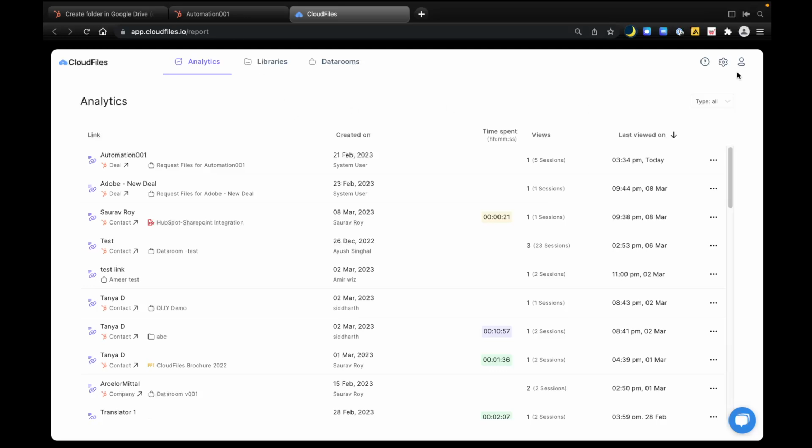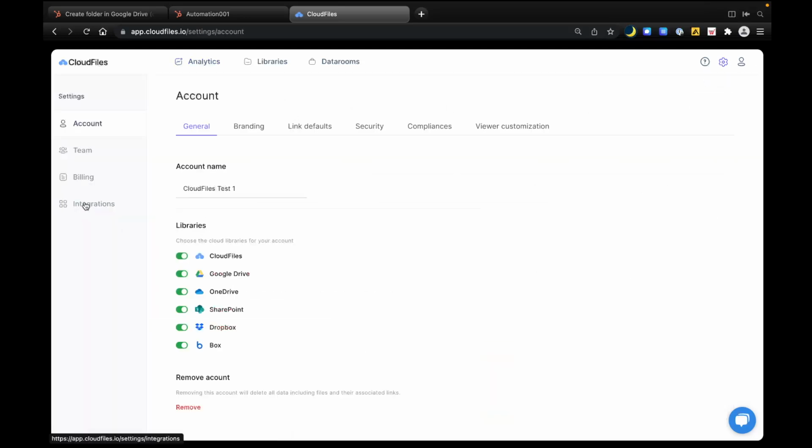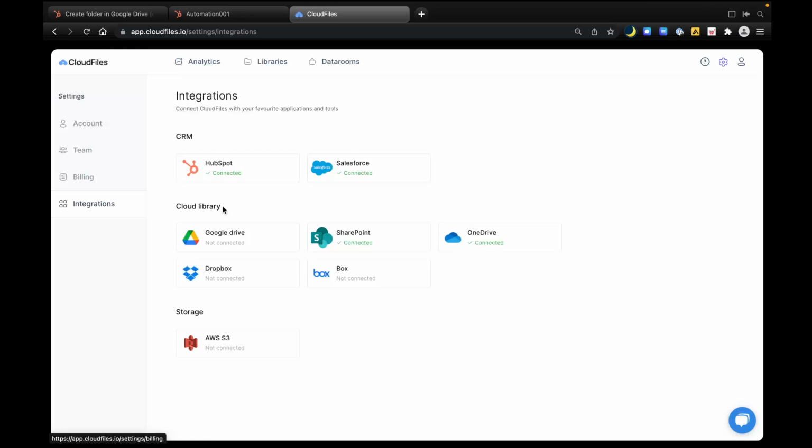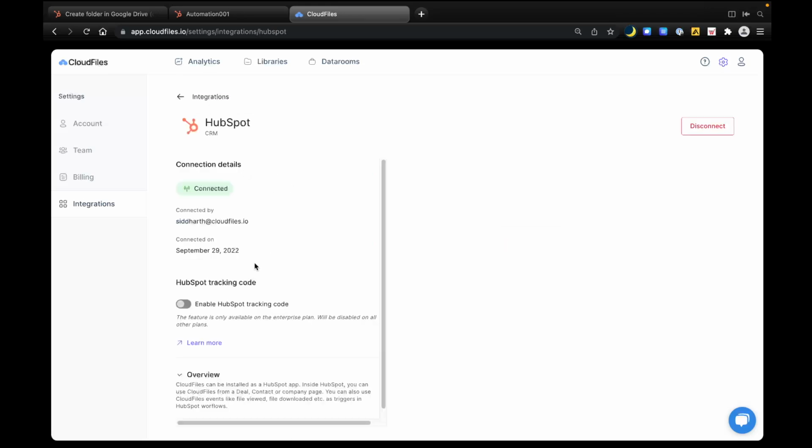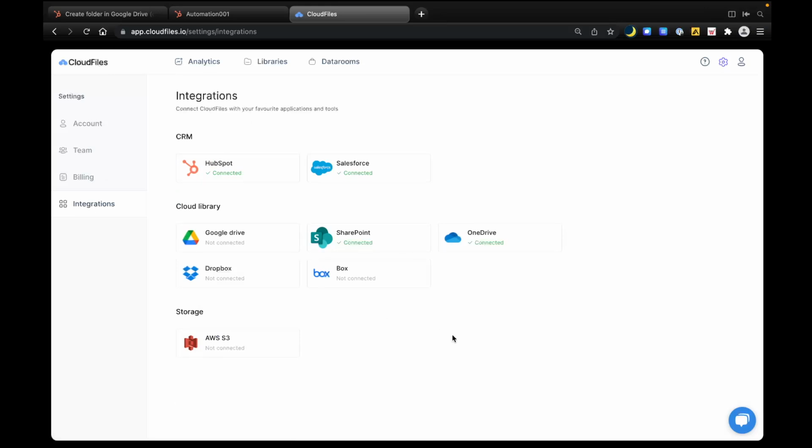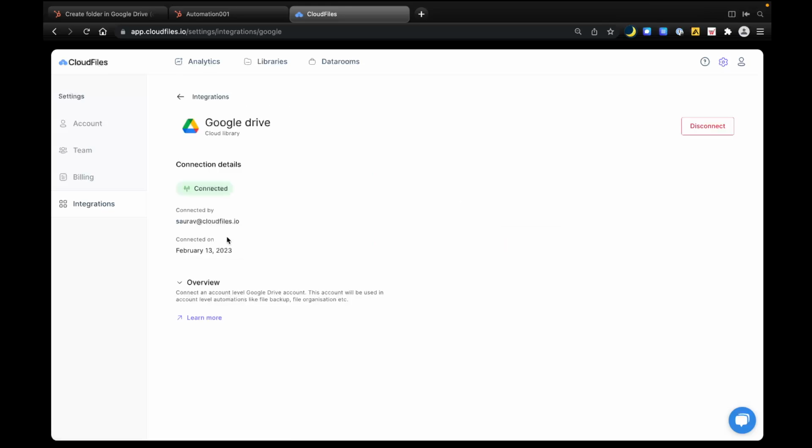So just make sure you go to settings, go to integrations, and from here you can connect your HubSpot. Make sure that the correct HubSpot account is connected with the correct CloudFiles account. The next thing that you need to do is connect your cloud library as well. So if you're using Google Drive, make sure your Google Drive is connected. This is required for any CloudFiles automation to work.